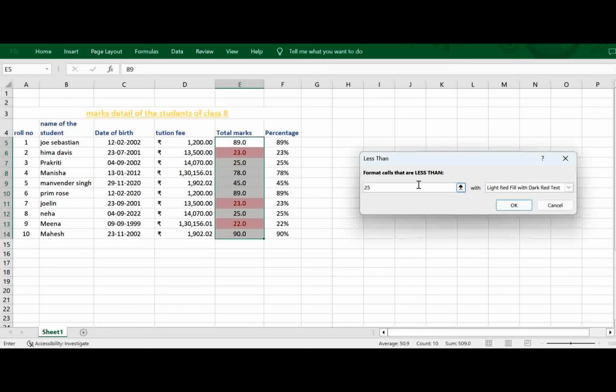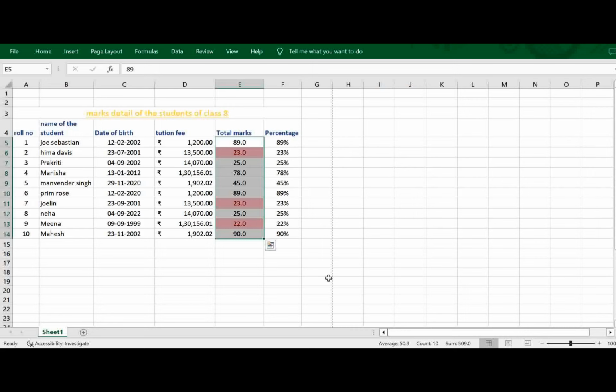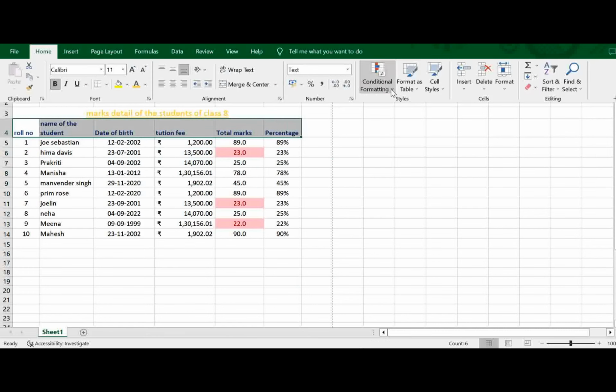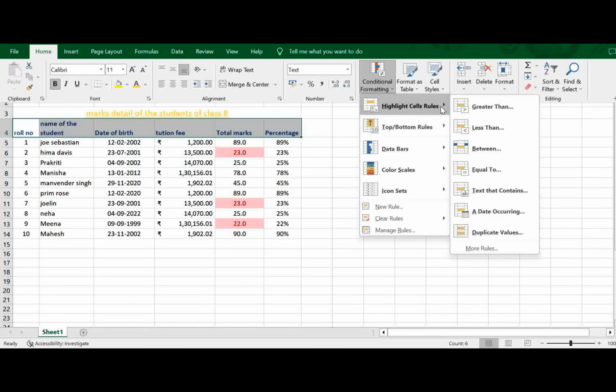So I want to see all those students who have got total marks less than 25, and I'm highlighting it with the red color. I say okay. It's highlighted. Yeah, it's good. You can see that it gets highlighted with a red color for all those students whose marks are less than 25.